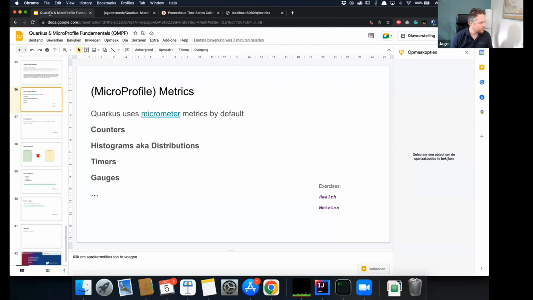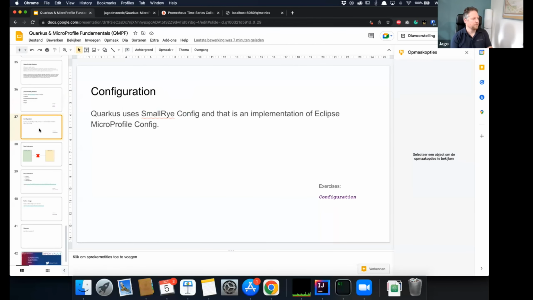Alrighty. Then the next part is the configuration. Quarkus uses SmallRye Config, which is an implementation of MicroProfile Config as well. So in this exercise, you will create your own configuration, read it out of the configuration file, and do some price manipulation with that. We'll take 25 minutes for this because it isn't a big exercise. The next exercise will be fault tolerance, and after that is the native image.